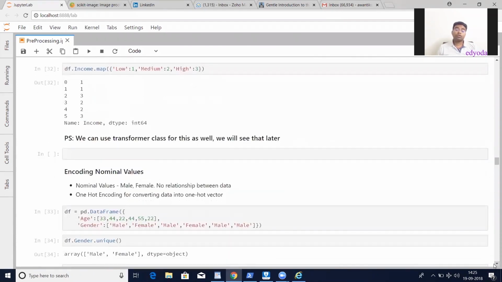Now comes the encoding part of nominal values. Nominal value means like male, female. There is no such order there. Remember, if you don't have an order and you put 0 and 1, you're actually inducing some order, which was fine as long as there is one order in it. That was the case with ordinal values, but for nominal values, this is not fine. What you have to do here is convert your data into one-hot vectors.